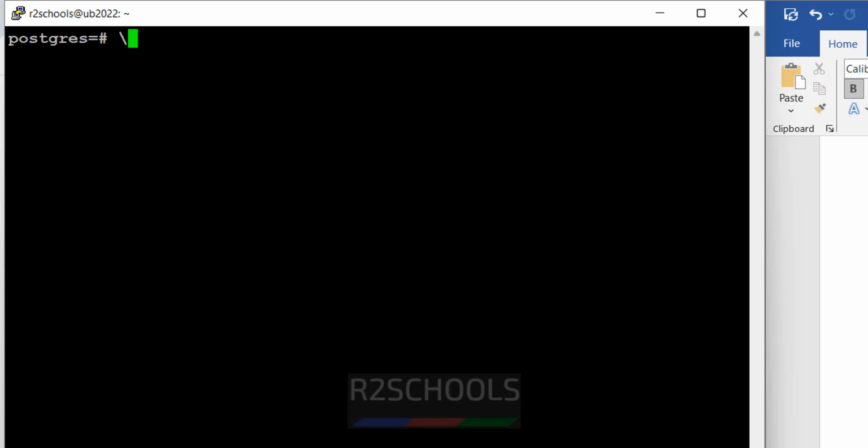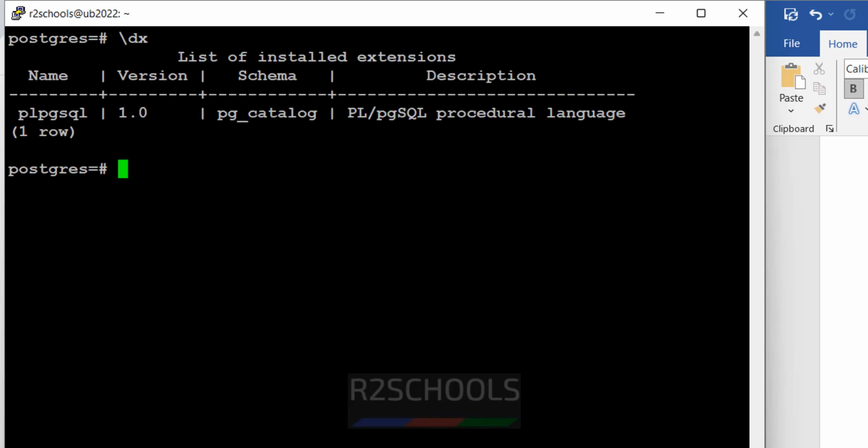To find the list of extensions, you have to give \dx. See, I have only one extension. Extensions are specific to the database, not the server level. If you want to quit, give \q.